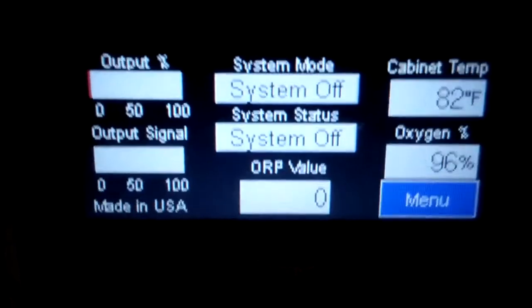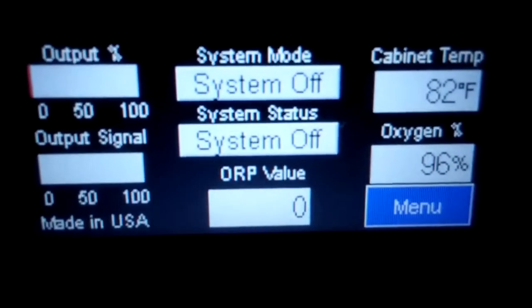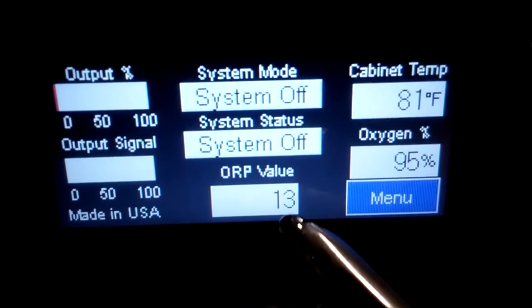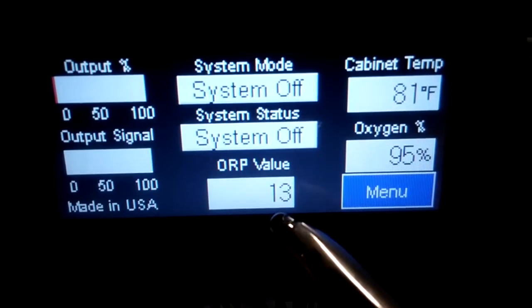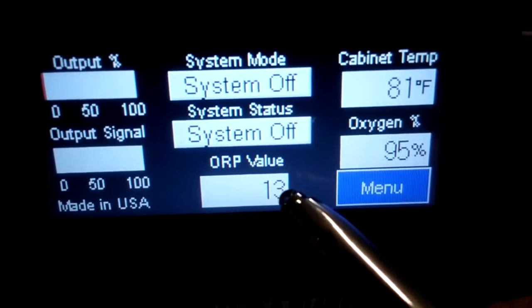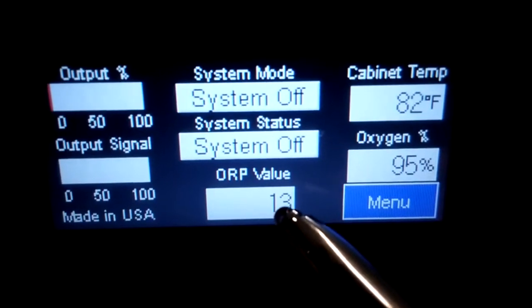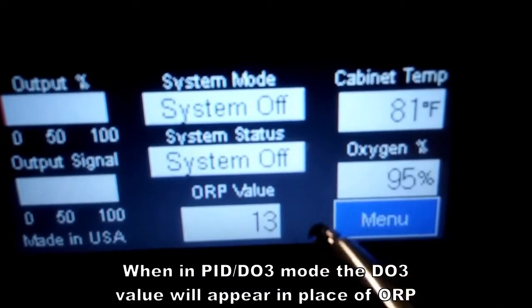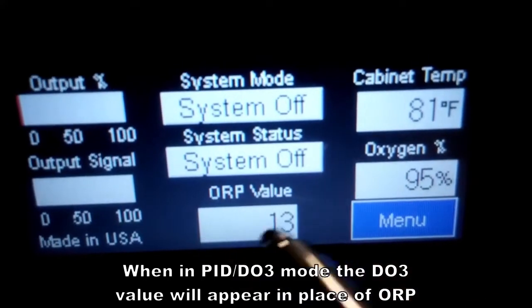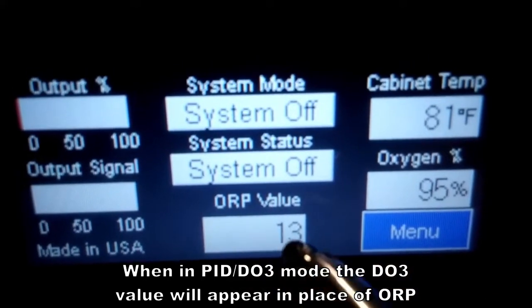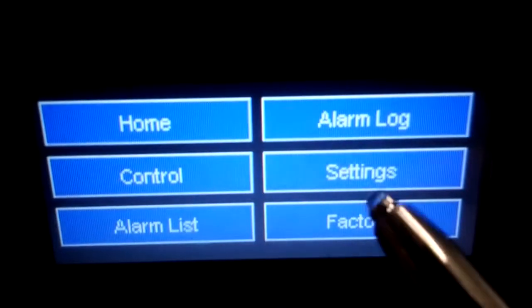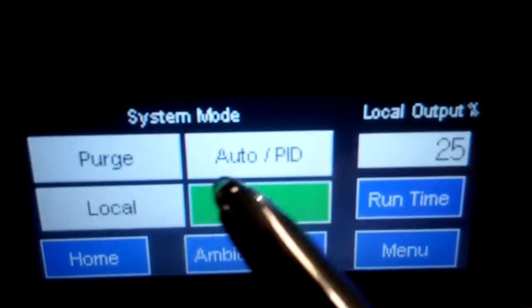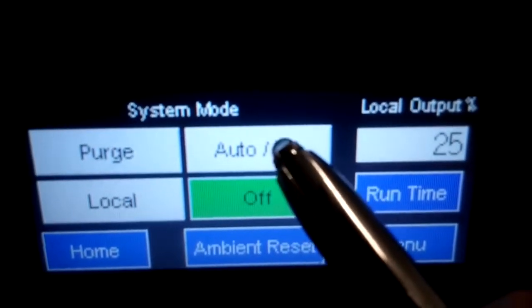I've placed the system in PID mode for ORP. So now the analog input that was previously for the remote analog signal now receives an ORP value from an ORP transmitter. On the home screen here you can now see the ORP value displayed. And if you go to the control screen, now you have an auto/PID button.